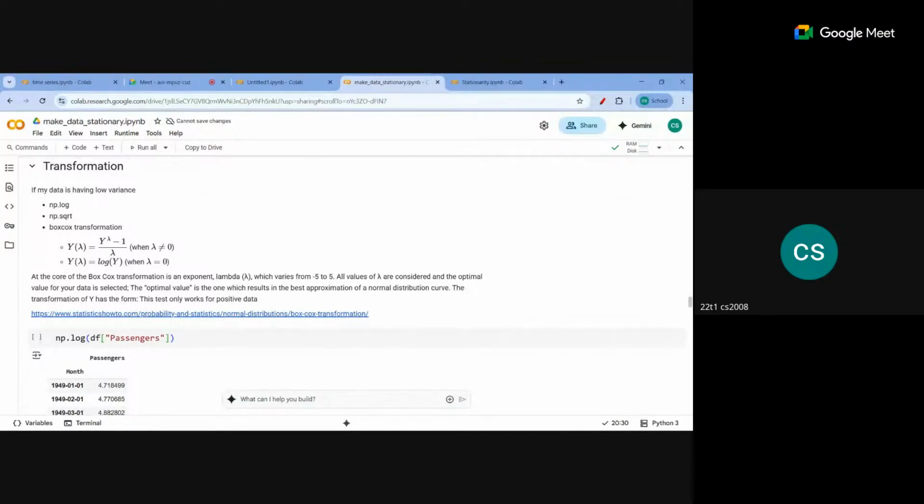Let's say exponential data was there, so maybe it is increasing exponentially. Then you can apply a log on that, which might reduce the exponential nature of it and make it stationary data. Similarly, you can apply square root also. If the data is maybe squaring or something like that, you can take the square root and try on that. Another transformation is called the Box-Cox transformation.